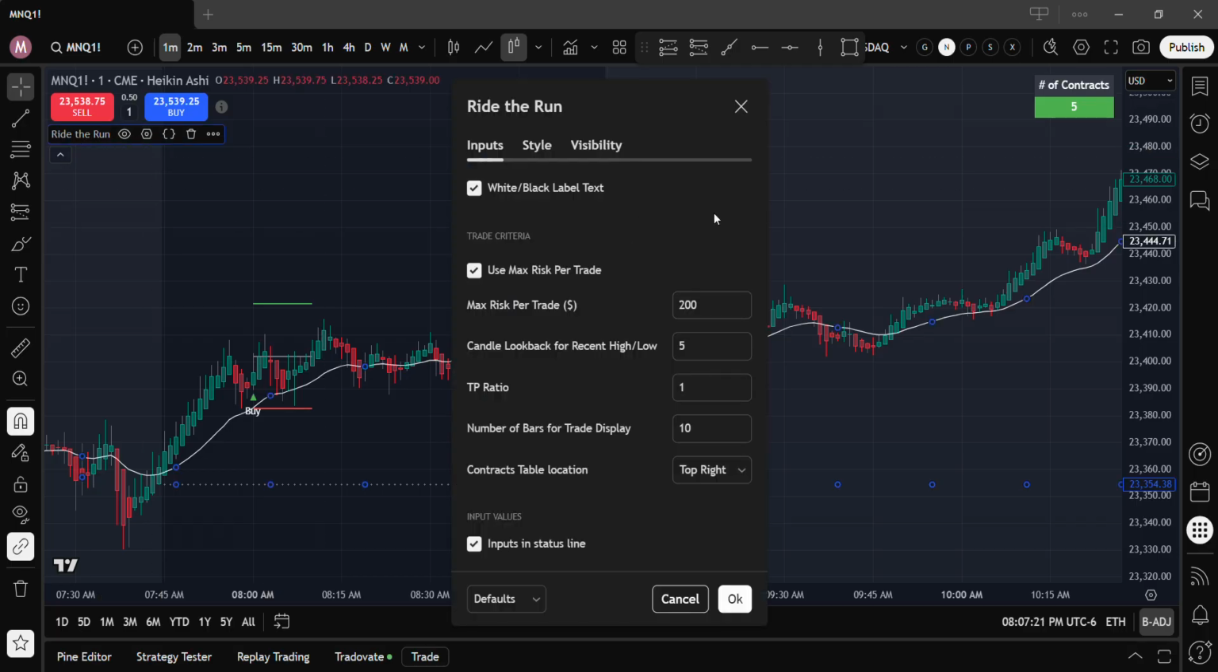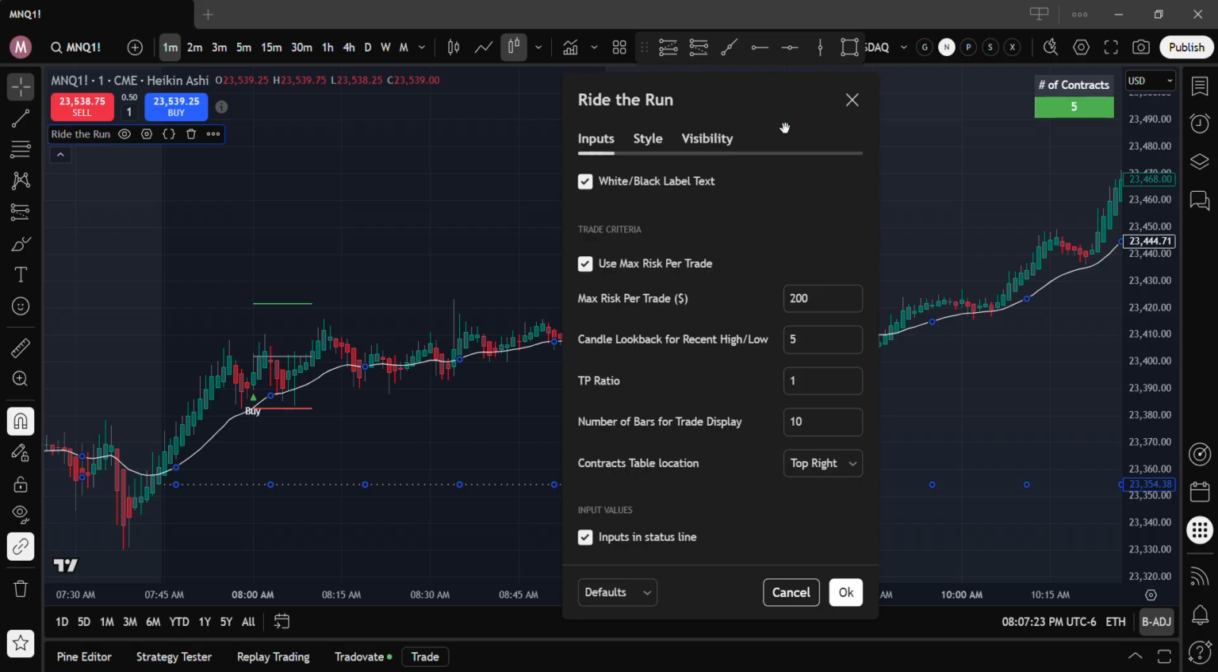Pull it up. We've got our options here for the indicator. Number one is the white-black label text. So I know TradingView offers both light and dark modes, and so if you've got your labels on your signals colored white and you're using the light background, that's not going to work. It's not going to show up. So all you do is come in here, toggle this on and off, and it will flip the color of that print for you. So there's that option.